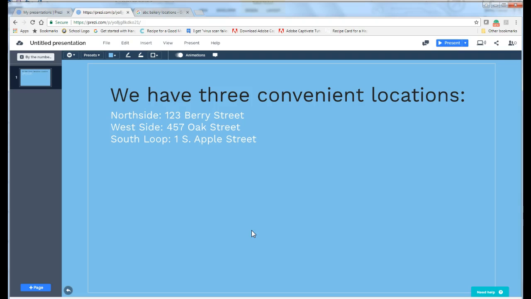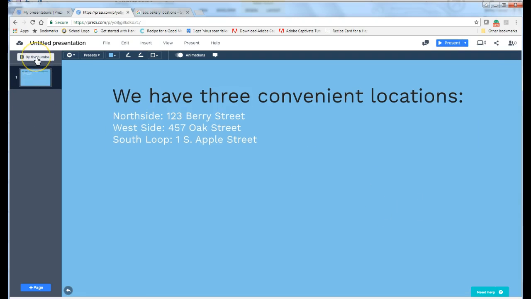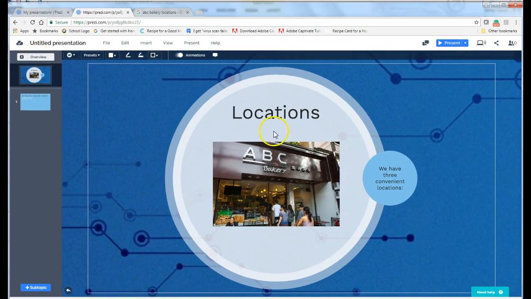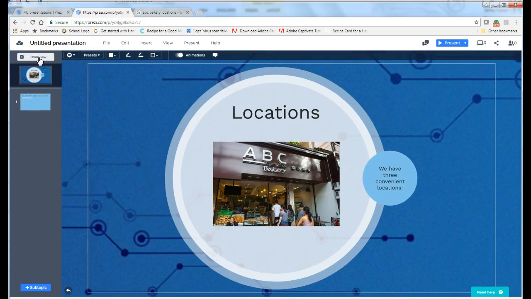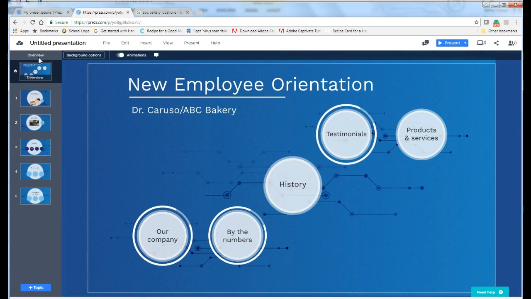Okay, so when I'm finished with that, I can go back and see that I have edited this to talk about locations. I've added a picture, and here's a subtopic. And it talks about 3 convenient locations. Now let's go all the way back to the overview. Now remember, the first topic talked about our company. Now we have to edit that so that it talks about the company that you have chosen.